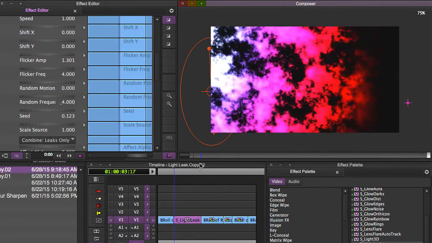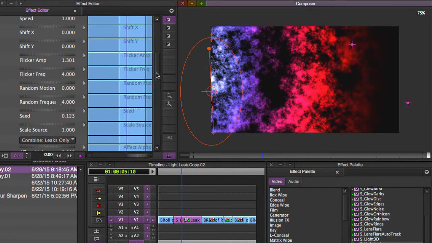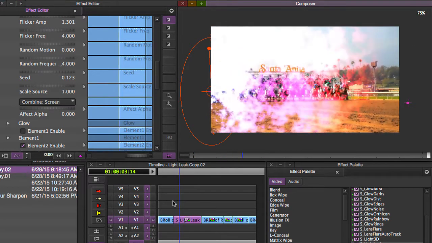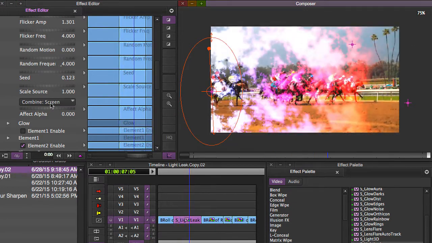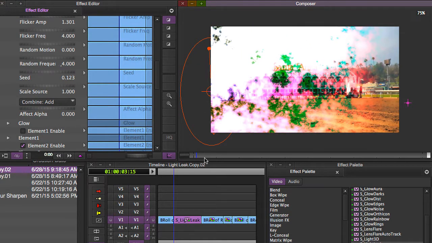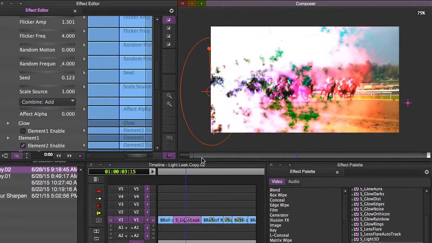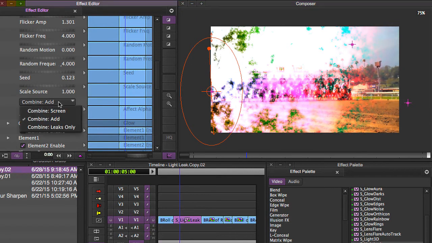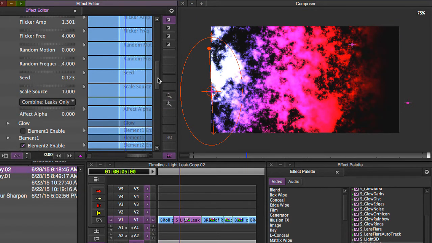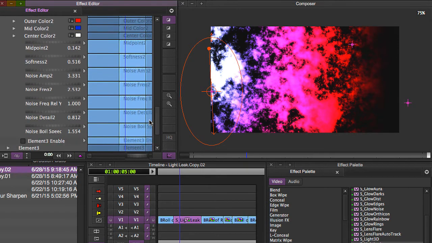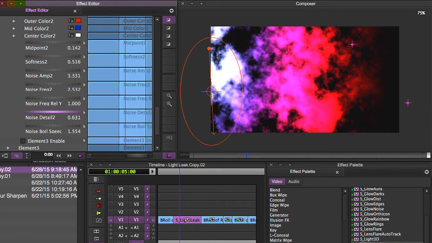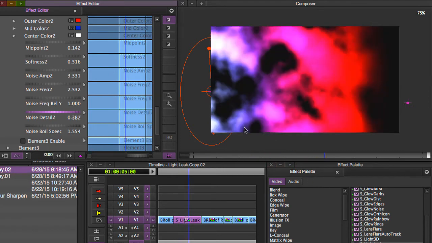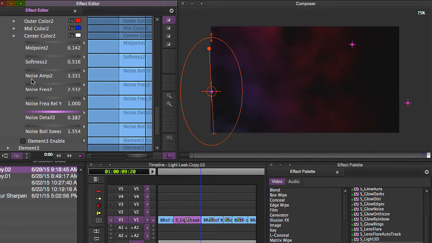Okay. That's certainly interesting. All right, and let's check our blending mode and see how it looks. That's interesting. Point is that you can do some really cool stuff with it. So maybe that's a little bit too noisy. So let's go back to leaks only. And I'm just going to turn down my noise detail. It's too distracting before, you know. So that looks pretty good.